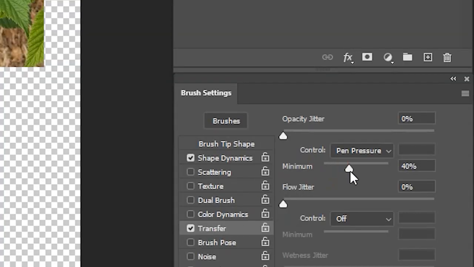Here, again, we have minimum. By increasing the minimum percentage, you are telling Photoshop that the minimum opacity of the brush marks should increase. Still, the opacity of the brush marks depends on the pressure I apply to the tablet, but the minimum opacity is controlled by this setting.